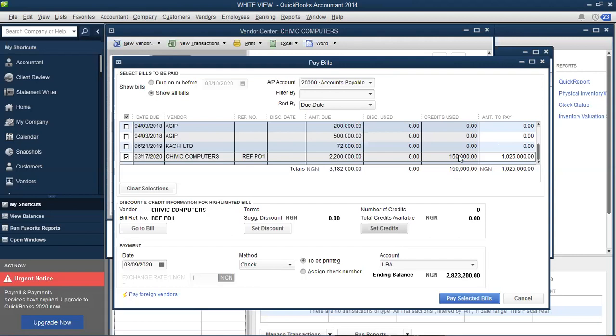But down there, I'm seeing 2.8 million. Yes, this is the ending balance for the bank. That means the bank has some money. It's trying to let us know how much we have so that we will know whether we can pay this 1.something million. Okay. So you select where you're paying from, then you say pay selected bills.